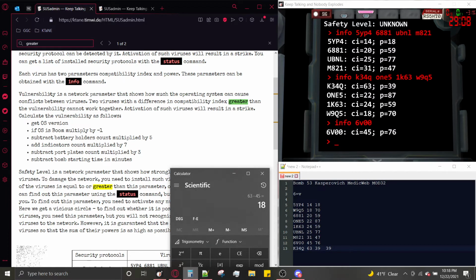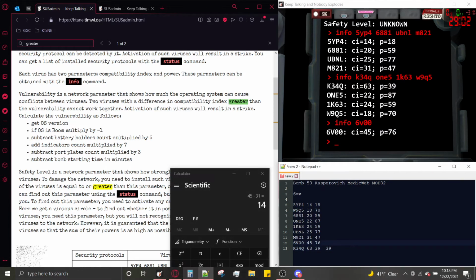So now we're going to look at 45, and look at the next highest, 31, which is 14. So if we install 6 Victor 00, we can only install 6 Victor 00, which means we're going to get a total sum of powers of 76. This is greater than 39. So we can go ahead and eliminate the K3 for Quebec virus from our potential candidates.